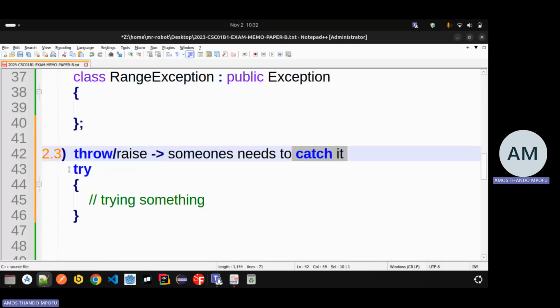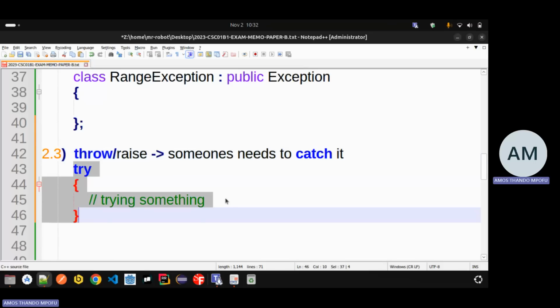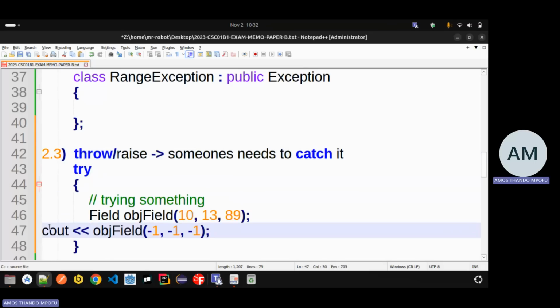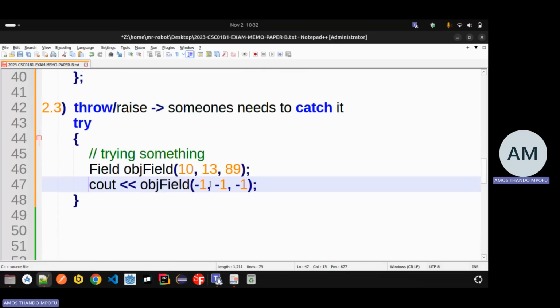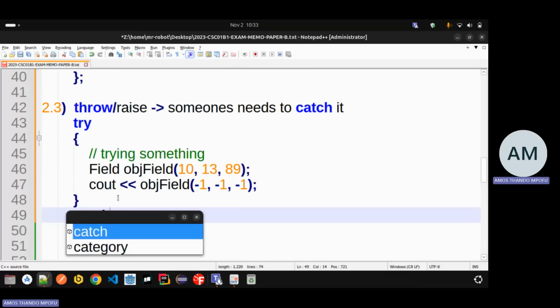So since we have try, let me put the code here. The code we're putting here has arguments, meaning that these values might not be in range. For example, they did it on purpose here. They put -1 to show you that some users can pass in wrong values. That means they will throw an exception, and we need to catch that exception. What type of exception should be caught? It's the range exception, because the values might be out of range.